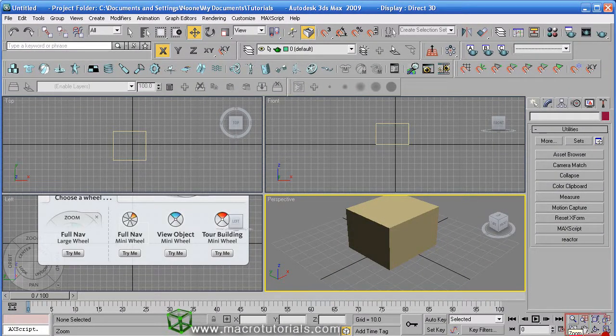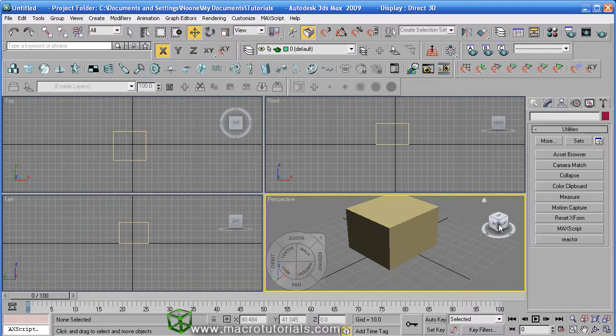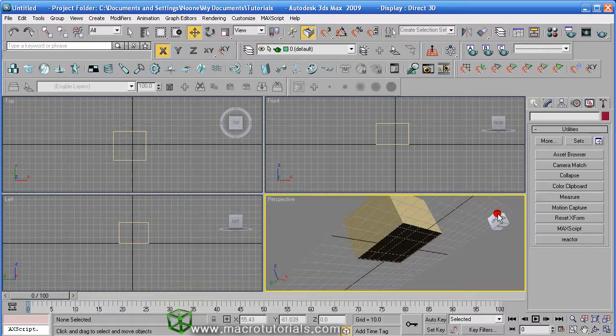You can navigate the scene using the new tool of the version 2009. In the version 2009, appears this new feature of the view cube in the corner of each viewport. It's useful to easily navigate the scene. This is not available in the previous versions.